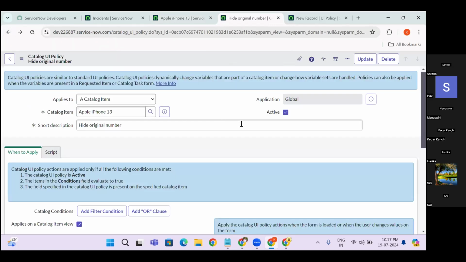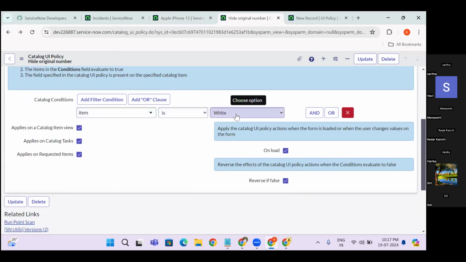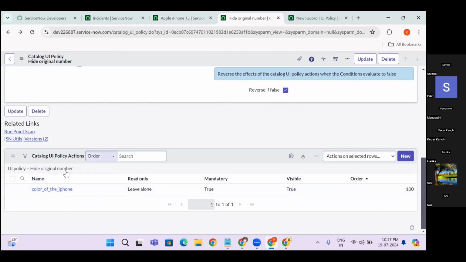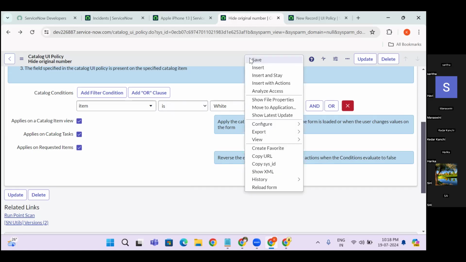Reverse if false. Whenever this condition is met, this action should be done. Whenever the condition is not met, this action should not be done. This is the meaning of reverse if false. So it reverses the effects of the catalog UI policy actions when the condition evaluates to false. Let's uncheck this and check.